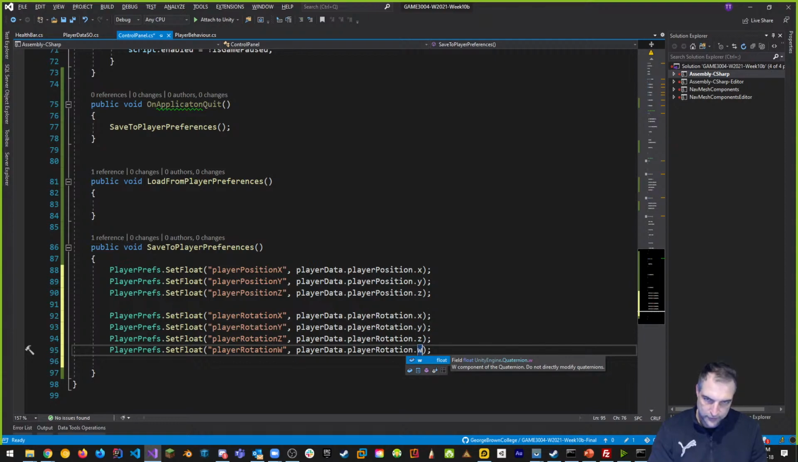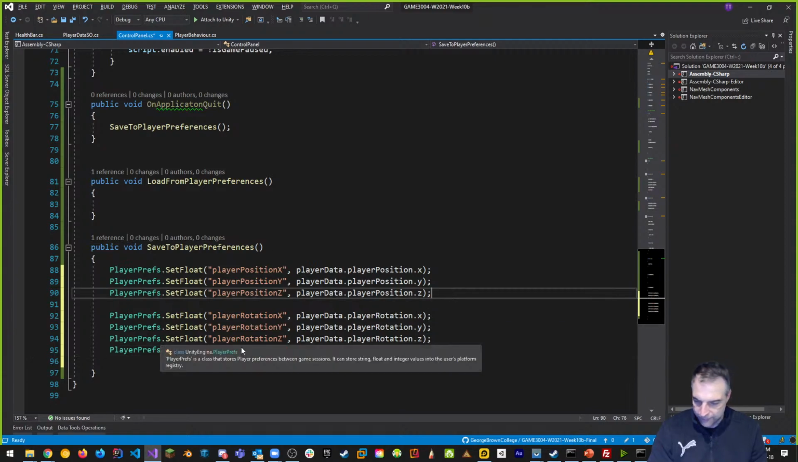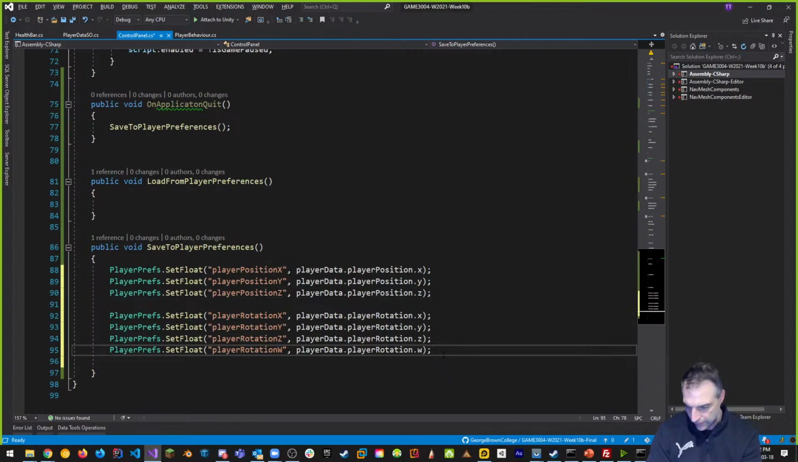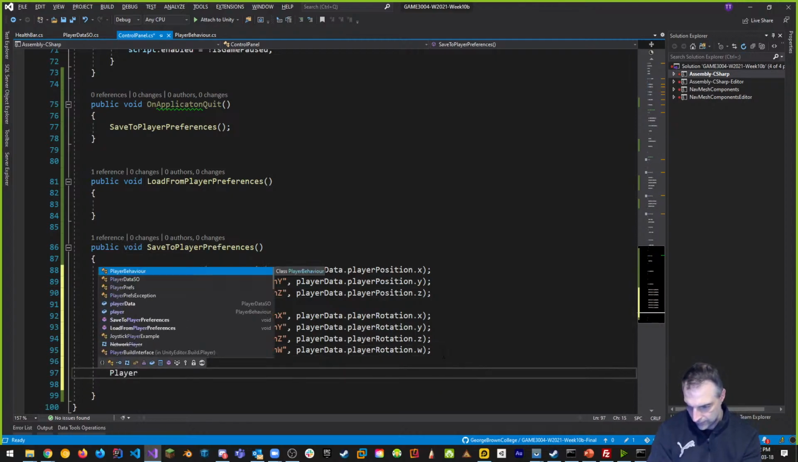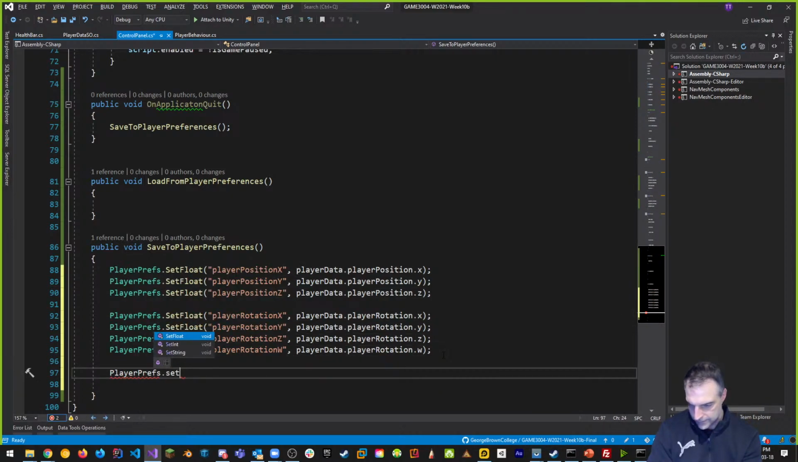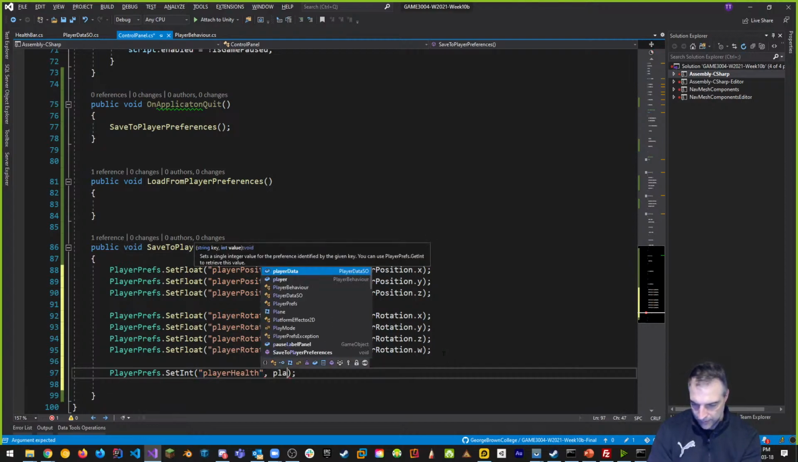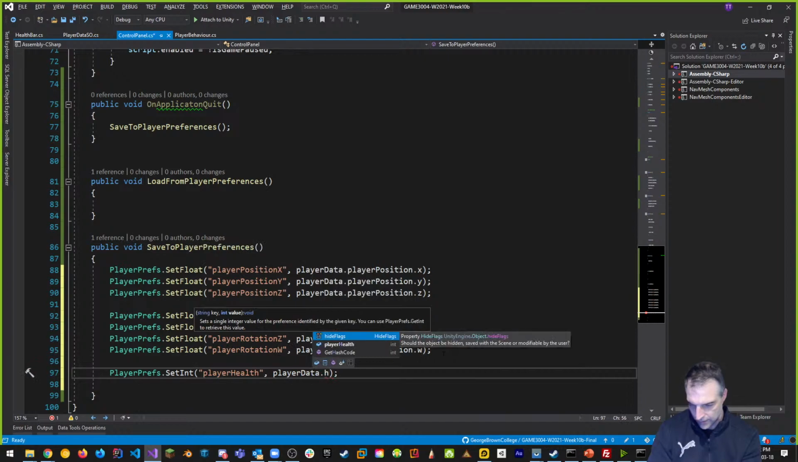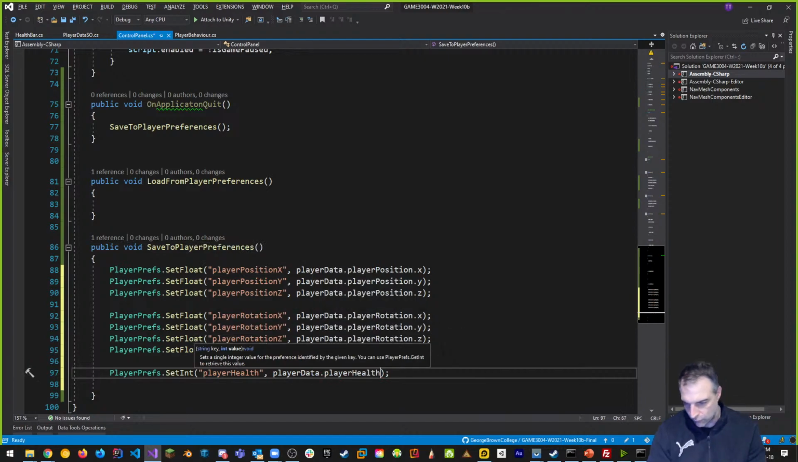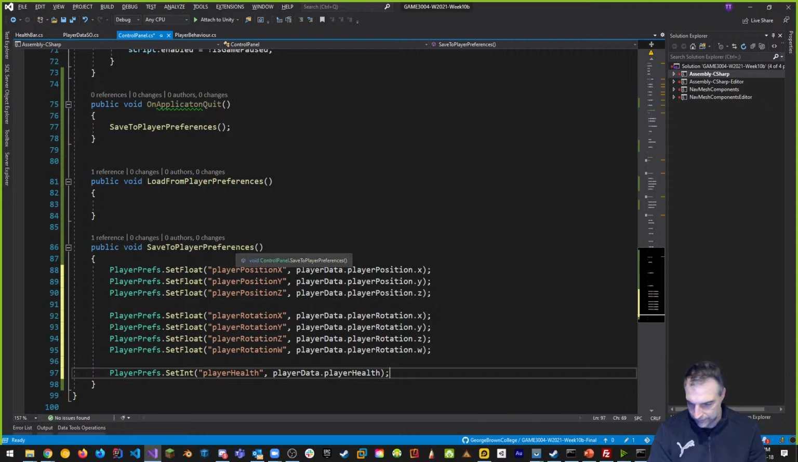Even if you're serializing, you do it this way as well. And then afterwards, you also save the player's health. So player prefs dot set int and the player's health value. I don't have to do this, but we'll call this player health, and then will be the player data dot health. So I'm getting it right from the scriptable object. All right. So whatever is currently in the scriptable object, that's what's going to be saved out to player prefs.